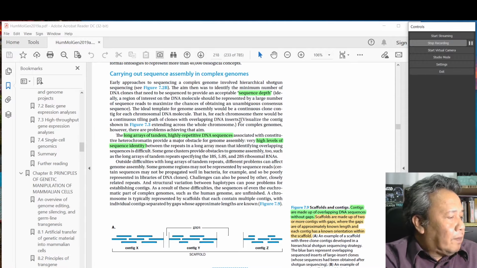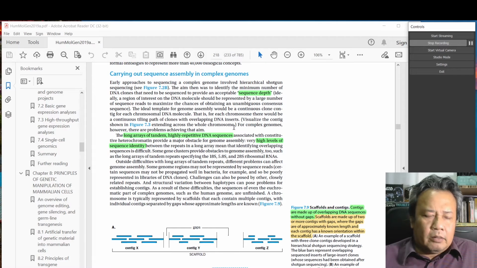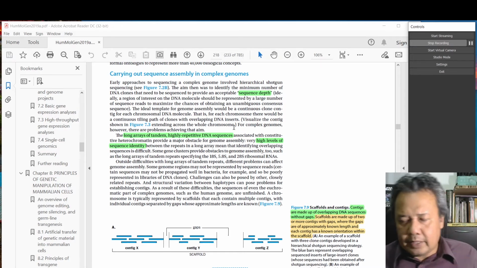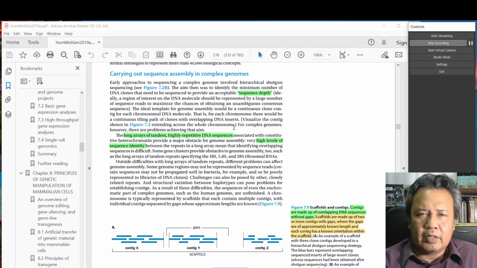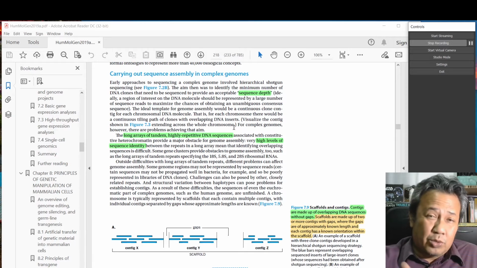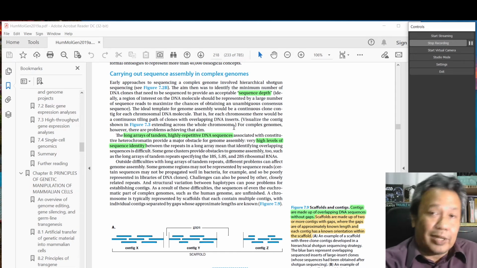Carrying out sequence assembly in complex genomes. If you talk about sequencing nowadays, yes, you can do sequencing, but in order to get higher confidence that you are getting the right sequence, you may want to sequence again. That means double, or if you want even more confidence, you sequence again and again. So the more sequence you have for a particular region, the more confident you are about the sequence. And this is known as sequence depth.